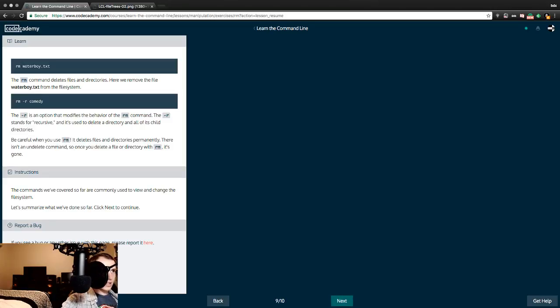Be careful when using rm. It deletes files and directories permanently. There isn't an undelete command. So once you delete a file or directory with rm, it's gone. Good life lesson. Good safety tip, Egon. That was a Ghostbusters reference.